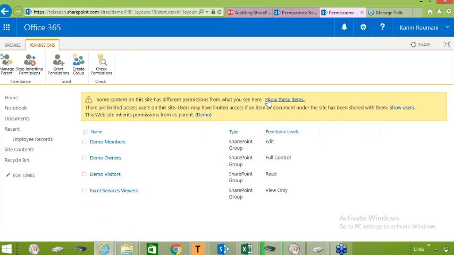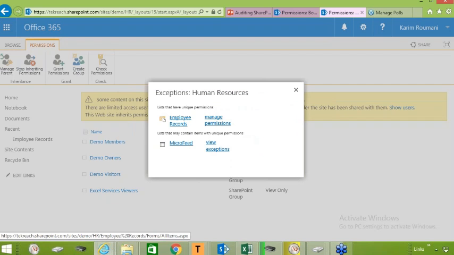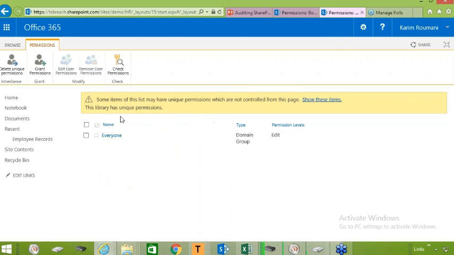And what's really interesting to me now is that there's an option here that says some content on this site has different permissions from what you see here, right? It's talking about the list. So if you click on that, it will show you automatically, right? I have many lists under here, and it's showing me that only employee records has. So this is nice because it means I don't have to go through each list and audit it. If I have 20 lists, I really only care about the ones that show up as unique permissions, because that's where my interest is. And of course I can go into manage permissions just like we did before and do the audit again.